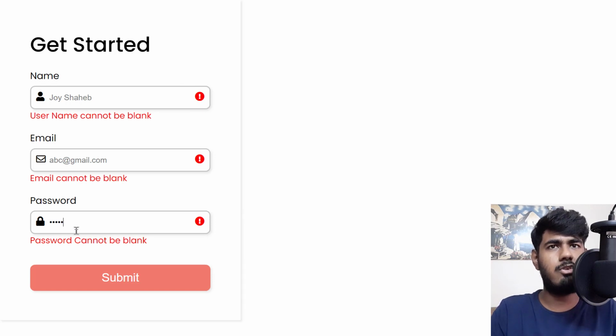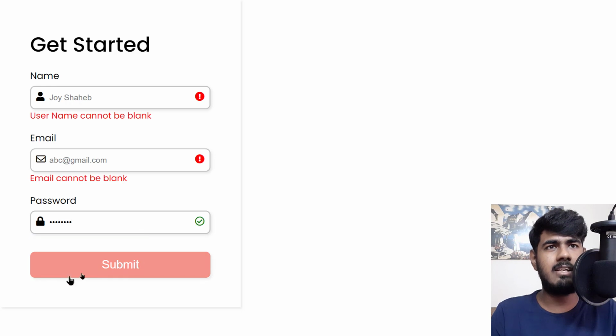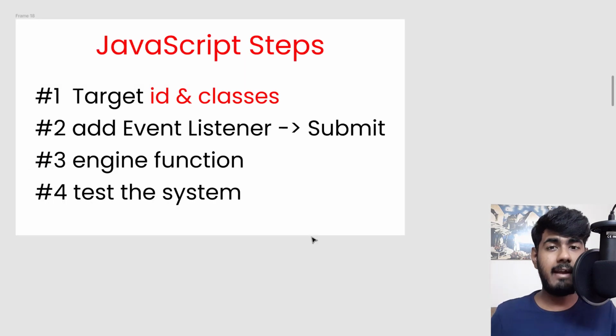Let's say that I want to write the password over here, and look at this. I have this error sign over here and this error message over here. The moment I click the submit button over here, it's gonna vanish, and then it's gonna give me this success icon over here. So we're gonna build this, and on the fourth stage, we're gonna test our system to check whether everything is working perfectly fine or not.